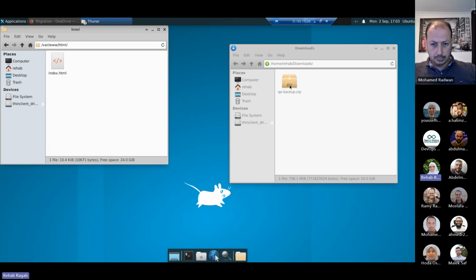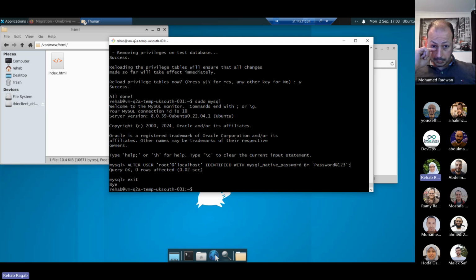After downloading, it's a zip file. We need to extract all files and copy the application file inside the root directory, and then complete our steps. So I will open the here.